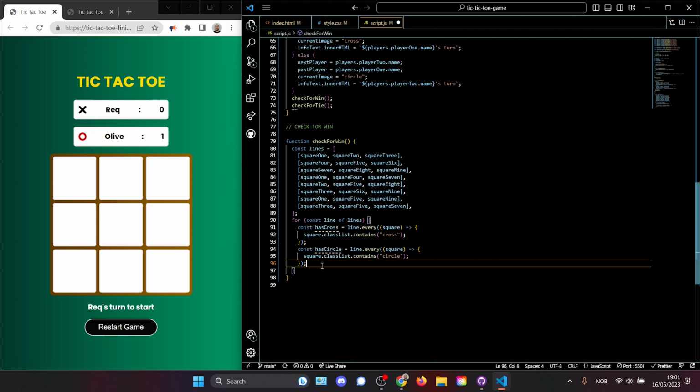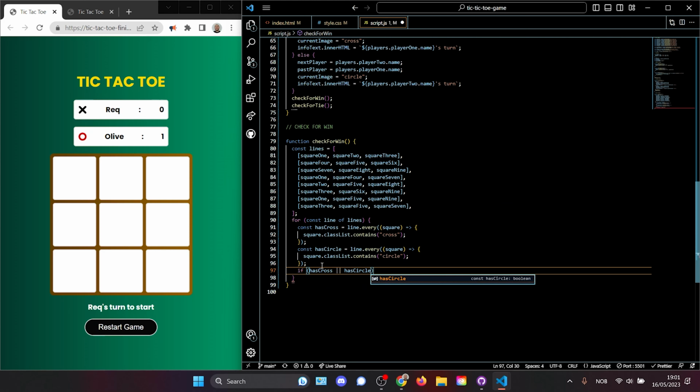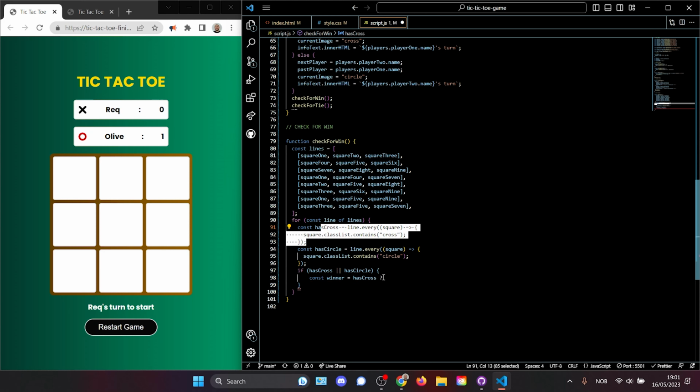So what do we do with this for loop? Well, if hasCross or hasCircle returns true, then we want this piece of code to run. Then we're going to declare a winner. And that winner we're going to choose by asking, is hasCross true? That's what this means. Is hasCross true? Which means that player 1 has won. Player 1 is winning, to put it that way.